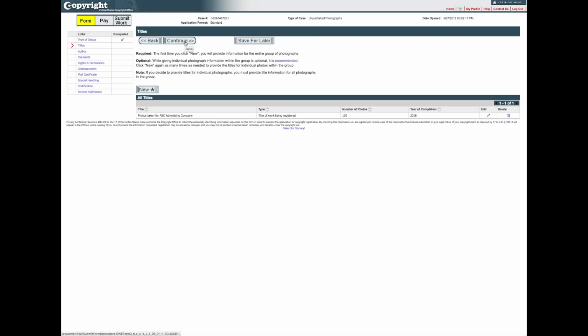As previously mentioned, you must prepare and upload a list containing the title and file name for each photograph in the group. In addition, you are strongly encouraged to enter the title of each photograph in the application itself. If you do so, the titles will be included in your certificate of registration and in the online public record. Please note that if you do not enter the titles in the application, they will not appear on the certificate or in the online public record for your registration.